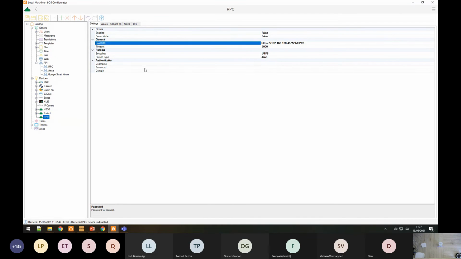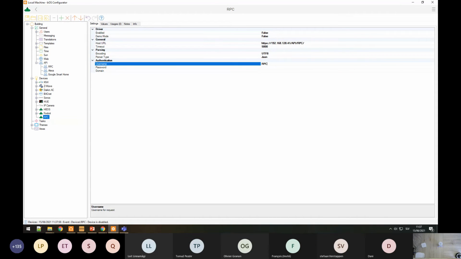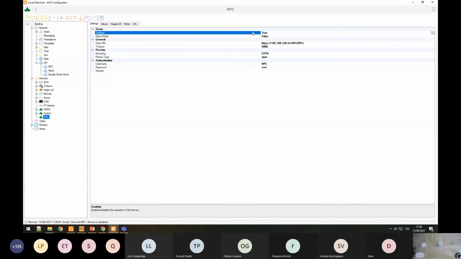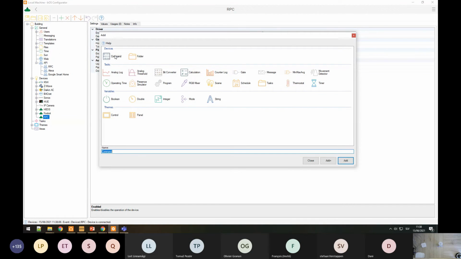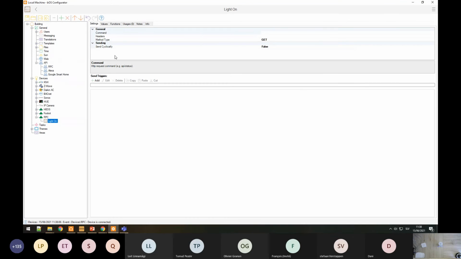And here under the authentication, I'm going to also fill in the login credentials. If you remember, they were RPC and RPC. So type in those and connect, and we should be able to basically, quote unquote, connect to the server now. The only thing we did was just establish a connection, and we're going to create a light on command.